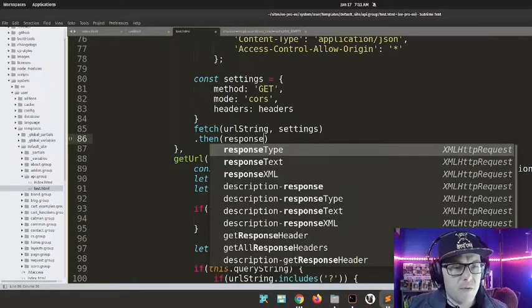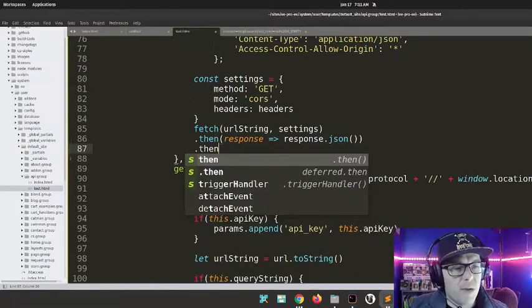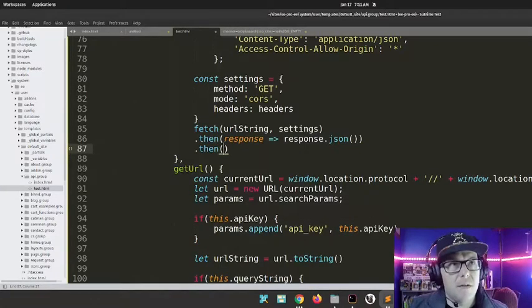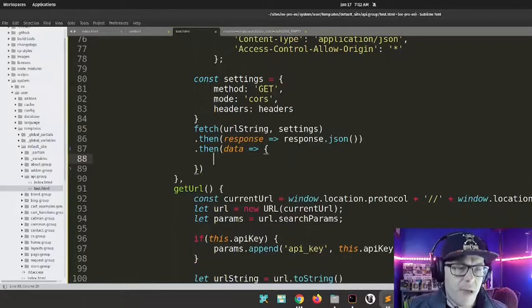So the next thing we have to do is work with that promise. So we'll do then response equals response.json. And all that does is take the string that's received and convert it to JSON. And then it feeds it to the next part of the promise, which will be then data. And that will give us the actual body of our JavaScript call.